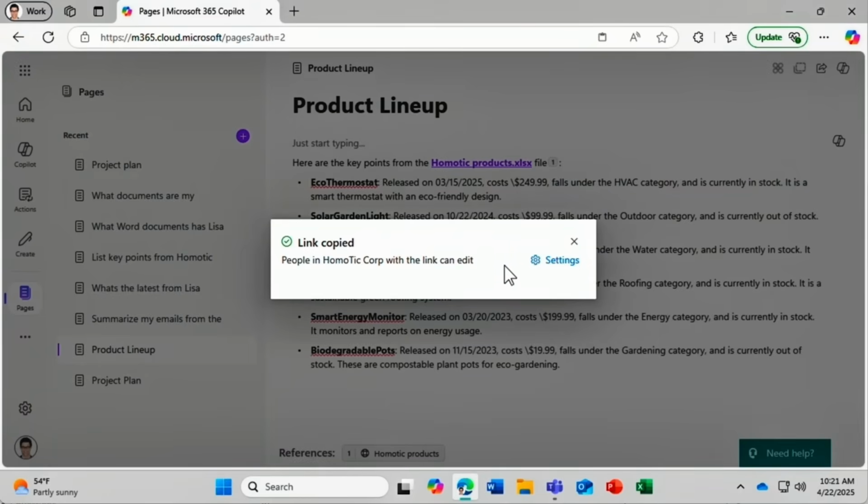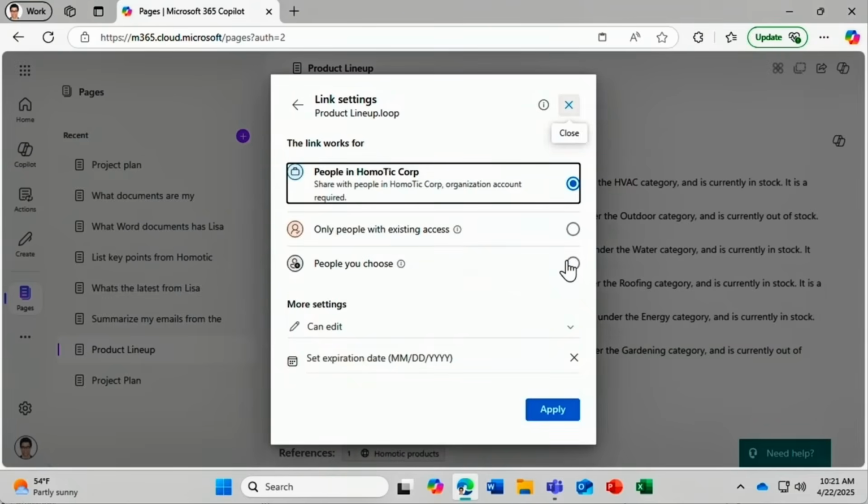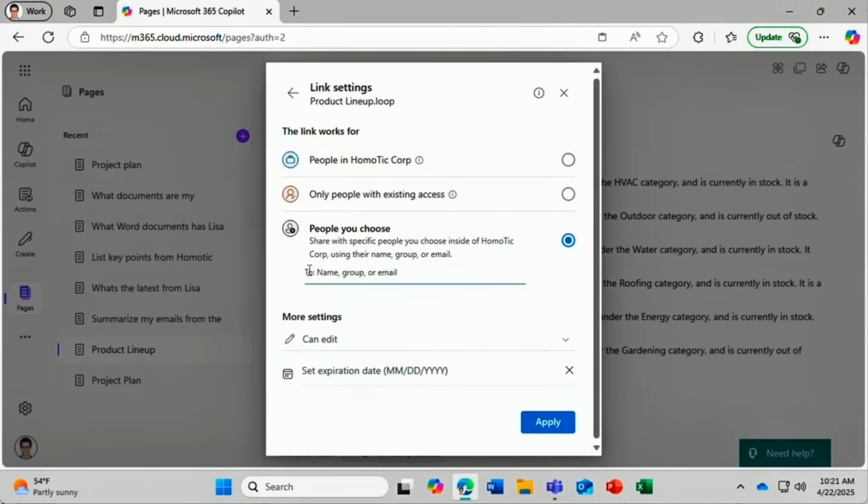If you need to change the link permissions, click on Settings. In the Link Settings overlay, here you can choose who the link works for: people in your organization, only people with existing access, or people you choose. If you want to share only with specific people, select People You Choose, then enter the name, group, or email of the intended recipients. I'll choose my colleague Mike Jones.